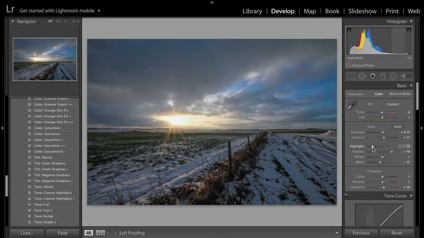Highlights normally bring down, so you can start to see the clouds coming out and more of the sun rays. Not too much though, otherwise it loses the contrast a bit. Whites, put that up because there is snow in the picture. Come to life a bit more. Blacks, put a tiny bit more blacks in.